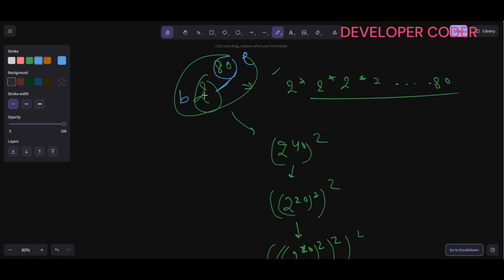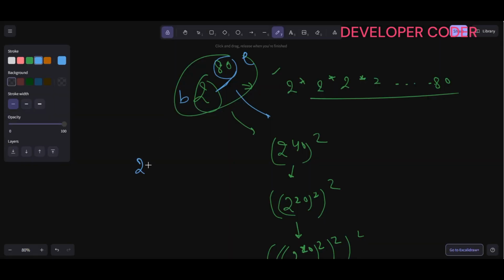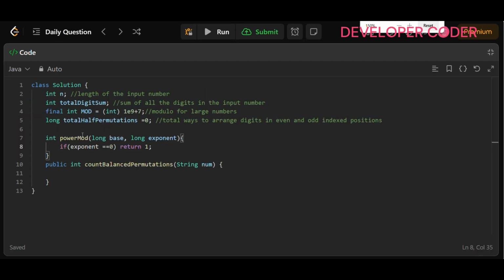So I am writing a method to directly get the output of this. First, 2 power 0: if I say 2 power 0, that simply means you have to return 1, right? 2 power 0 is going to be 1 only. So there is one base condition here: if the exponent is equal to 0, then in that case you have to simply return 1. This is done, right?